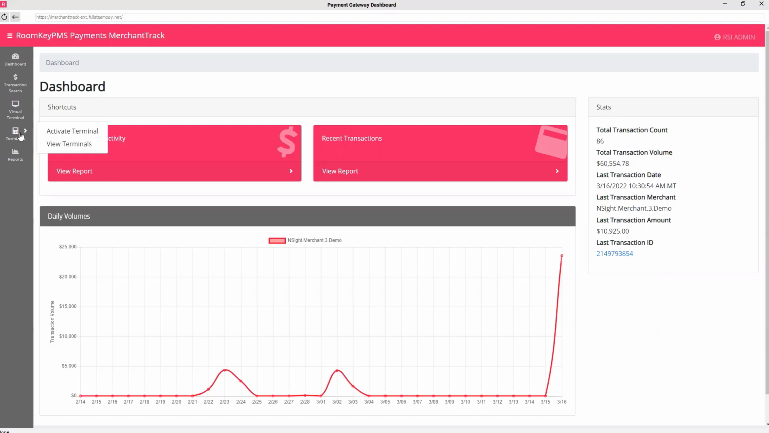This portal can also be used to set up terminals. You can activate a terminal from this portal. You can also view a list of your active terminals. Terminals in this case refers to any chip and PIN devices that are connected to your computer for the purpose of processing a credit card when a guest is present. So those terminals can all be controlled from one central location, and you can view and update that information from here as well.